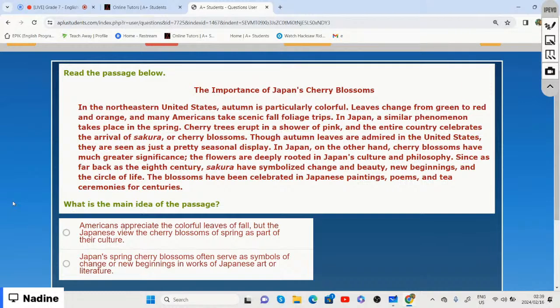So we now need to say which one is the main idea. Is it the Americans appreciate the colorful leaves of fall, but Japanese view the cherry blossoms of spring as part of their culture? Or Japan's spring cherry blossoms often serves as a symbol of change or new beginnings in works of the Japanese arts or literature?